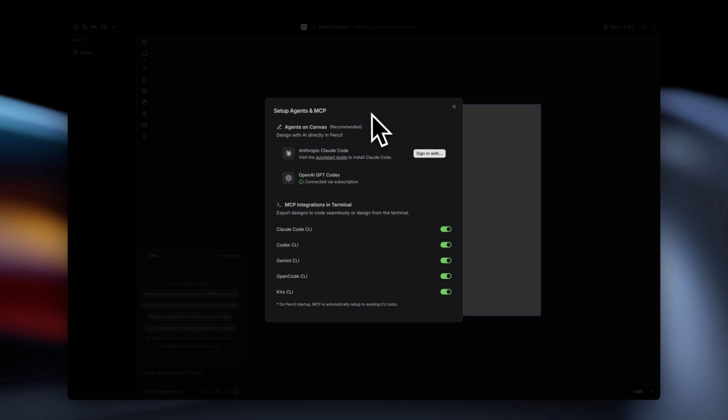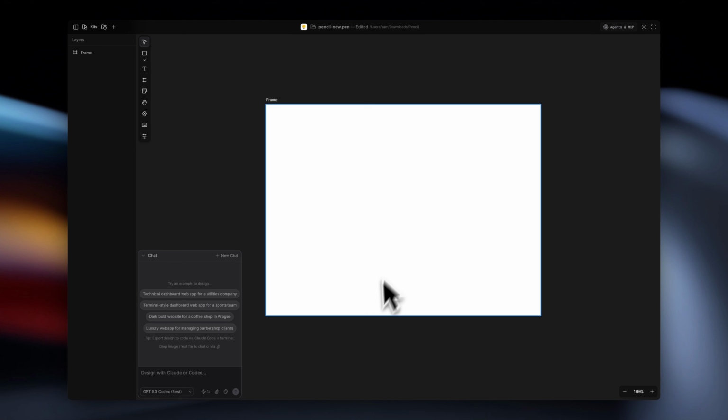You can do the same with Claude Code, or if you prefer, you also have the option to connect using your API keys. Once everything is connected, you can create a new file, and by default, you'll see your main frame in the center and the chat box at the bottom left. Because everything was set up correctly, I can see that the latest OpenAI model, GPT 5.3 Codex, is already selected.